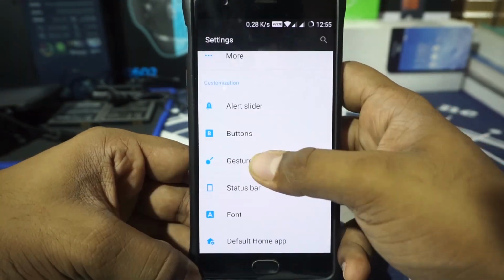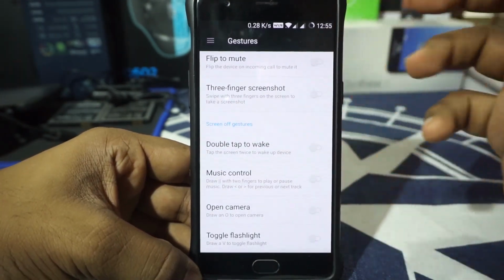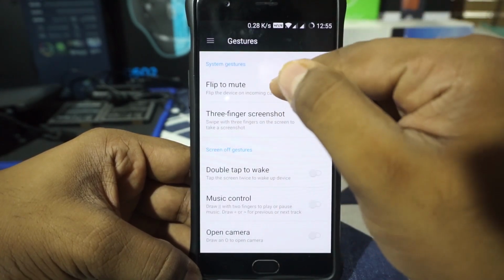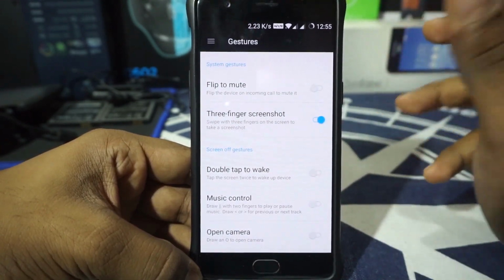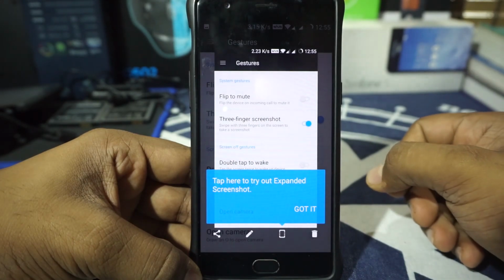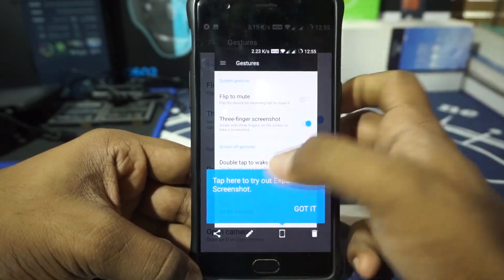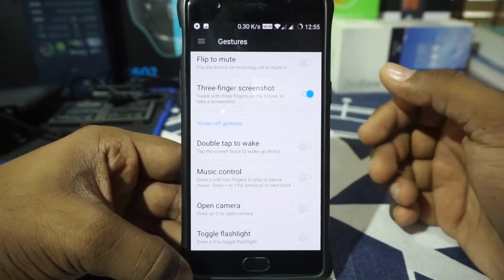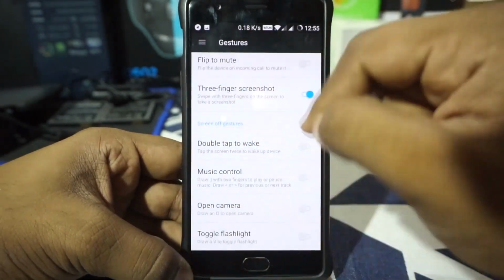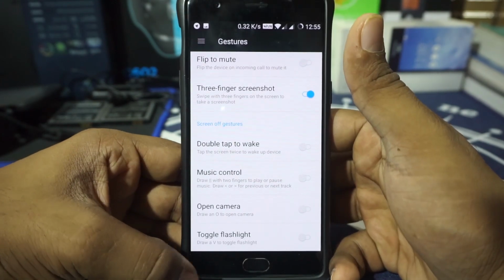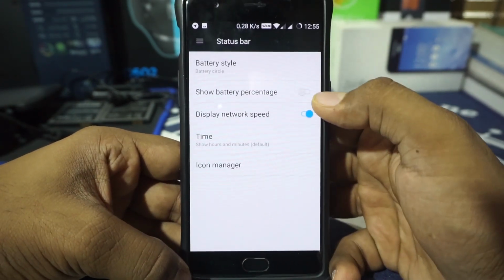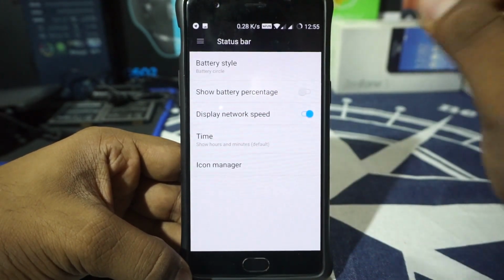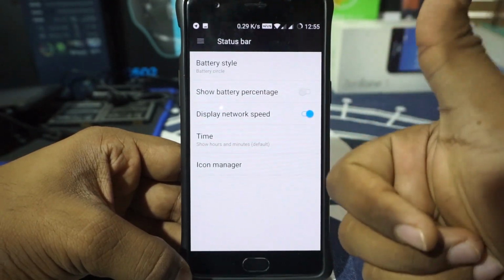That is pretty cool. Apart from that, it does have screen off gestures, and that enables you to have flip to mute, which is pretty cool. Three-finger screenshot does work out really well. It is pretty cool, and there is also an edit option right there, and that works really well. Double tap to wake can be enabled, music control, open camera with an O, and toggle flashlight with a V. These are also available.